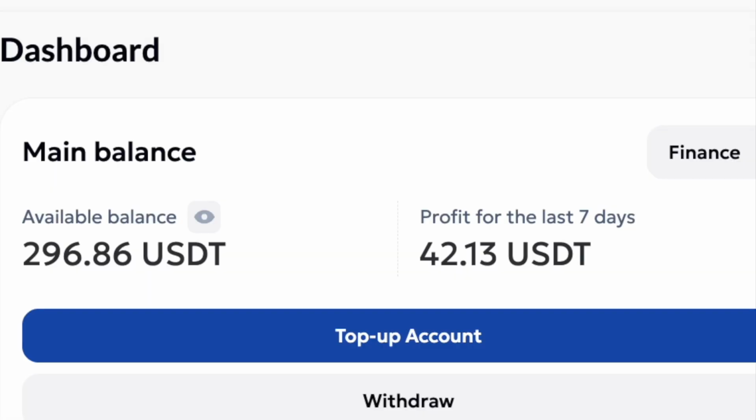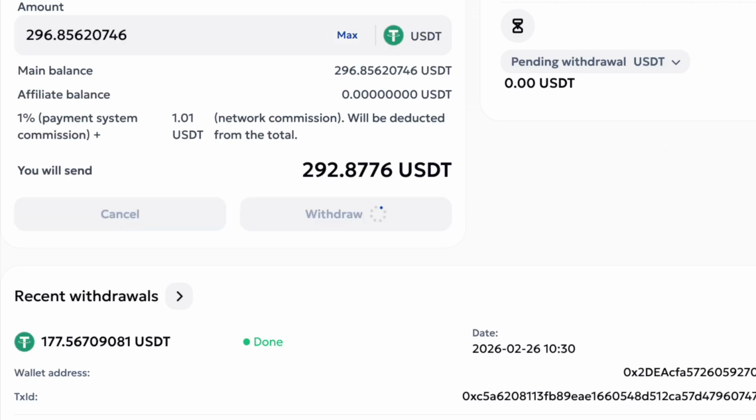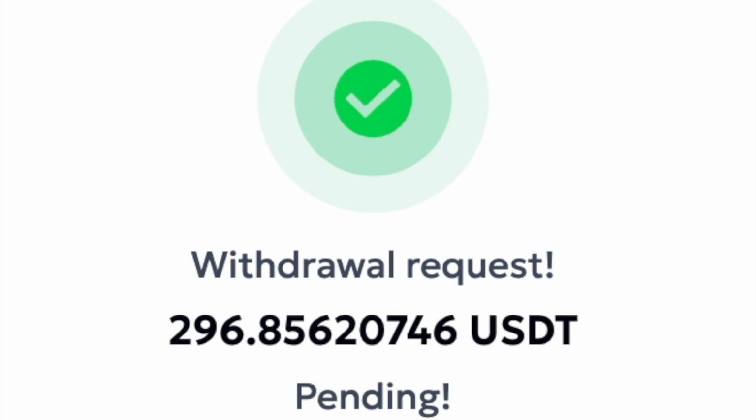So I'm going to do two withdrawals, one from my account. As you can see there, I've got $296. So click on withdraw. So I'm going to withdraw the max. I'm withdrawing 296 and into my Trust Wallet, I'm going to get 292. So click on withdraw again. Enter the Google Authenticator. That's payment speeding its way to me.